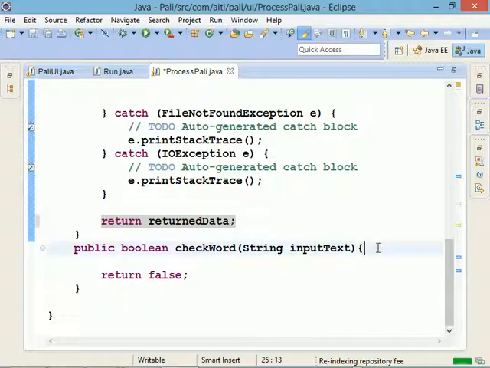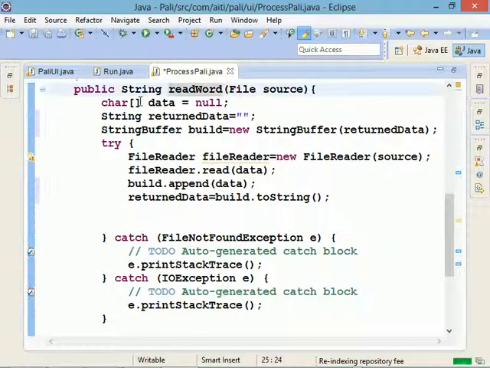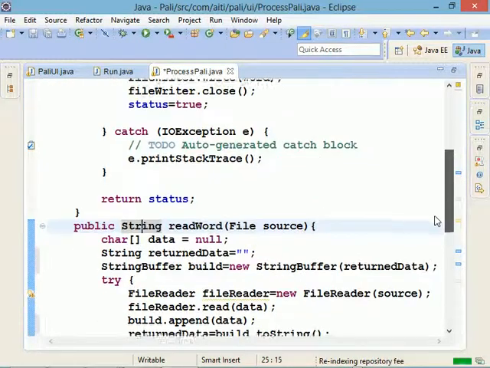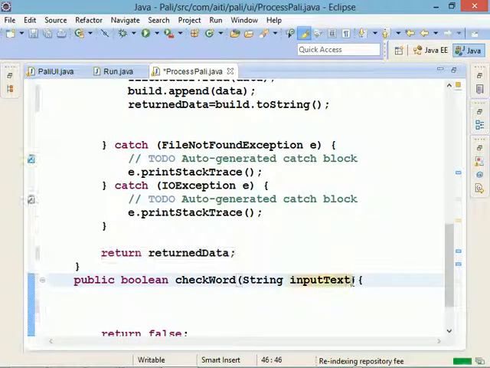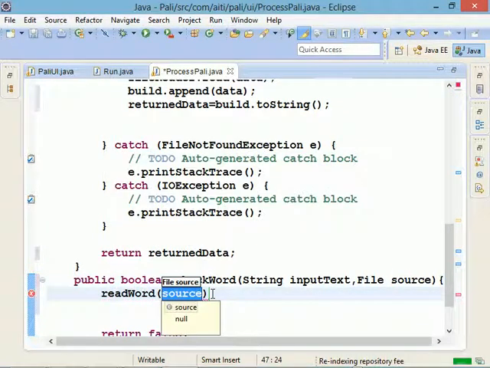Now let's come to the check. So for the check, we already have this method reading and what? Returning the what? The word for us. So I'll just call that method. To call it, I need to provide a file. So because I'll be calling it inside this one, I'll be adding a file here so that I don't need to call it up there. So file source, then I'll just say read, then I'll pass the source to it. And I know the read returns what? A string.